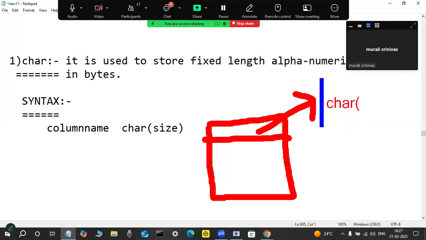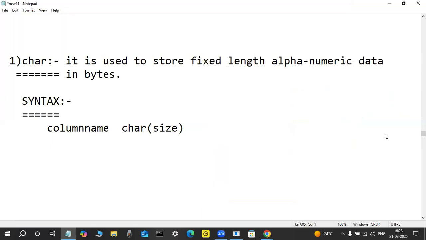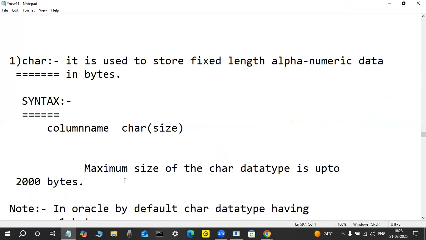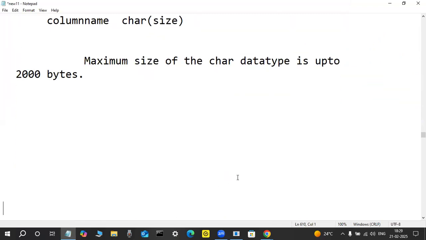Up to how many bytes we are allowed to store, does anybody have an idea? Very good, one fellow is telling correctly. Java developers are also well-known persons. I think up to 2000 bytes. In the old version it was 256, but from 7.0 onwards the Oracle char data type gives up to 2000 bytes only. So the maximum size of the char data type is up to 2000 bytes of alphanumeric data. Everyone knows that, but what is my doubt? Observe the screen.